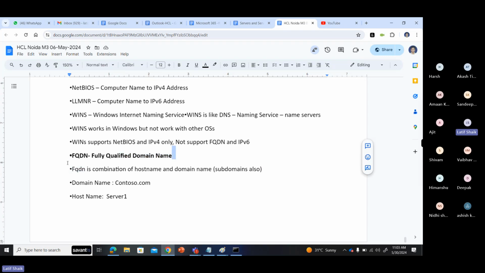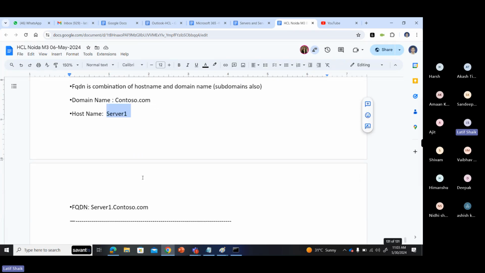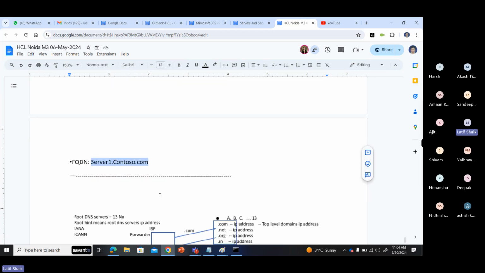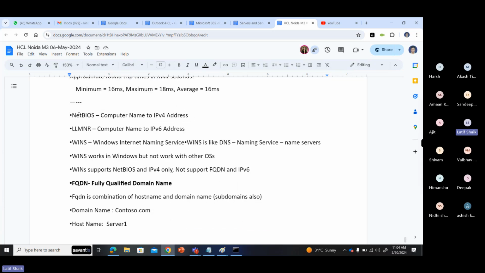What is FQDN? FQDN means fully qualified domain name. It is a combination of host name and domain name. For example, contoso.com is my domain name, my server name is server1, and my FQDN is server1.contoso.com. Okay. So a NetBIOS name means either your computer name or this kind of thing.